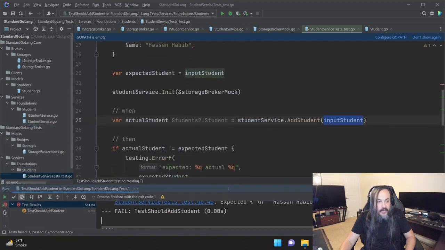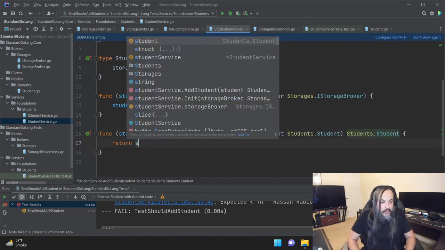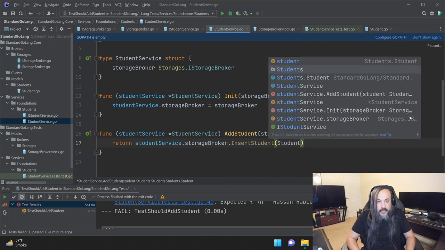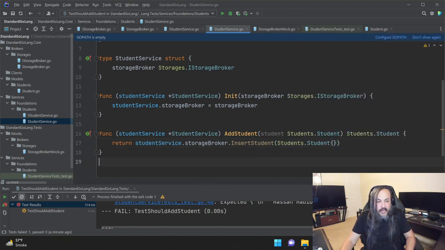Okay, let's play again with this test. Let's go here and say, well, you know, I wanna call this storage. So that's student service dot storage broker. This is how you're pulling your dependency. And then you're passing in the student itself, right? And I'm saying return whatever comes back. Let's play with it this way. I'm gonna just create a dummy student, like a dummy student model in here that doesn't have anything in it.